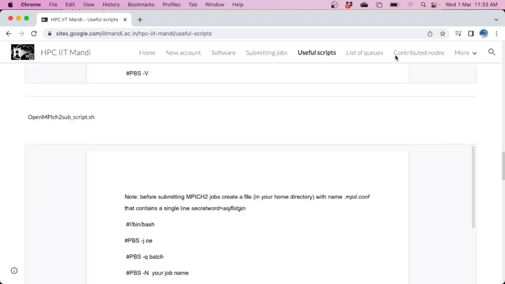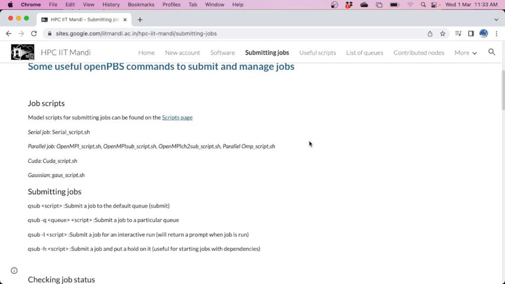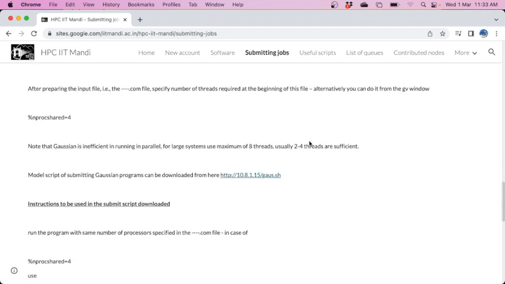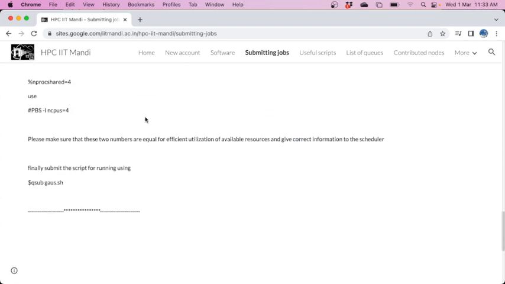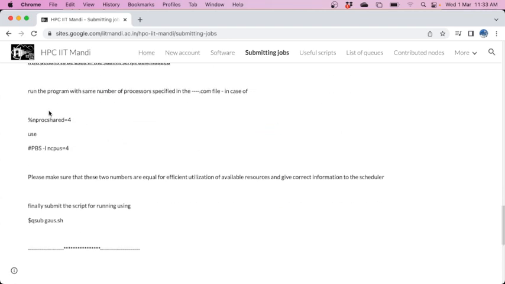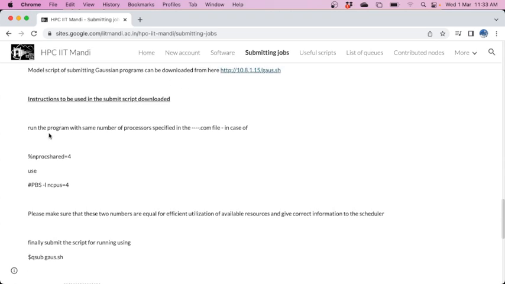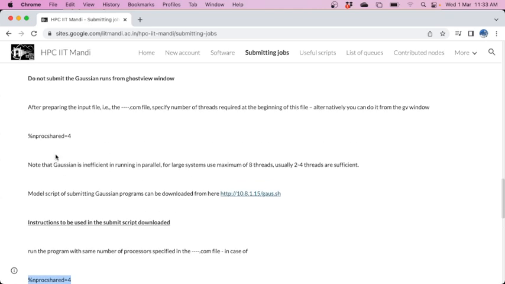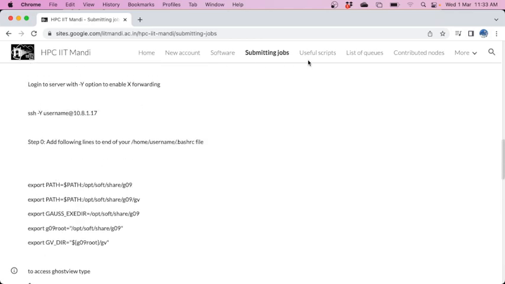And there are other pages as well. If you look at submitting jobs, it will give you details of some more commands that are used inside the script. For example, this -l with ncpus=4 or procs shared. There are many commands available, so please go through these things and they'll be helpful for you to understand.